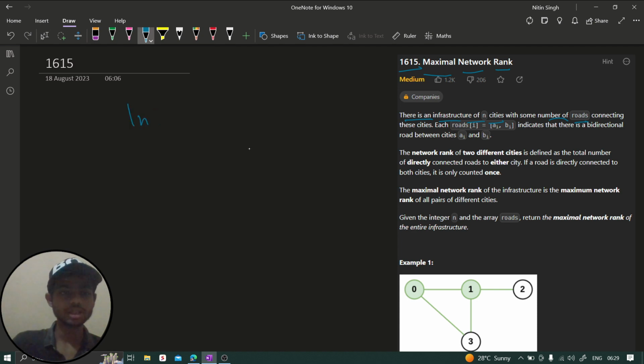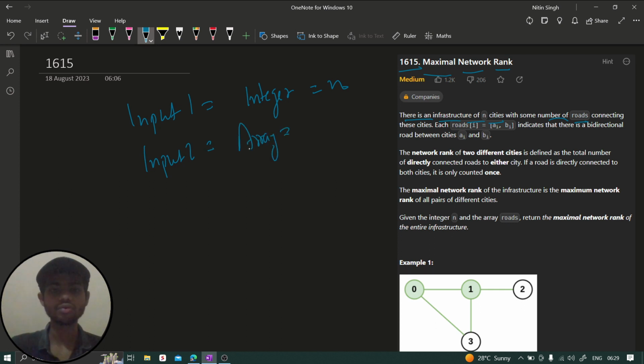So input one is going to be an integer, that is n. This will tell how many cities are present, right? Fine. Second thing is that there are some roads with which these cities are connected, right? So input two is going to be a 2D array, let's say an array of arrays, that is roads, right? So these roads are connected with these n cities, right? After that, each roads[i] is a[i], b[i], which indicates that there is a bi-directional road between cities a and b.